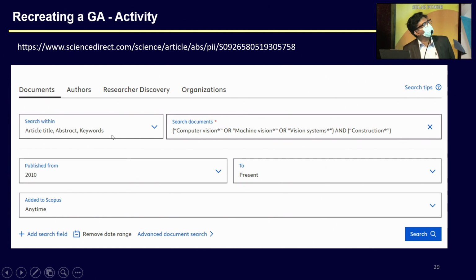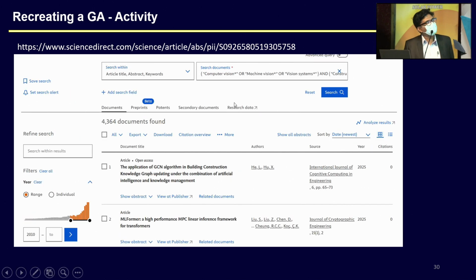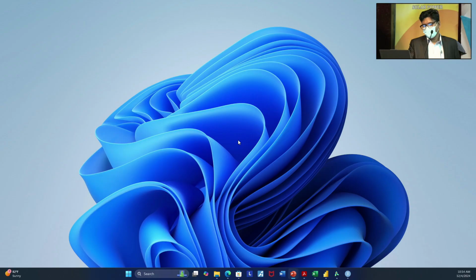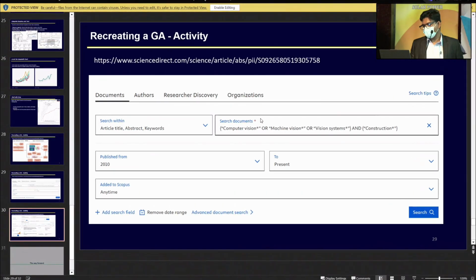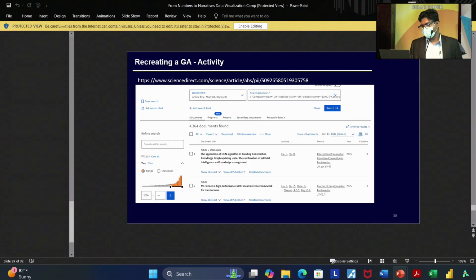So article, abstract, keyword. This is what they have done in their paper. So I just replicated the same search here. And just an indication, you have 4,364 documents for the year range from 2010 to 2023. So that's 13 years in span. And I just exported the CSV. That's how I got the CSV on my computer. So this is the CSV file.